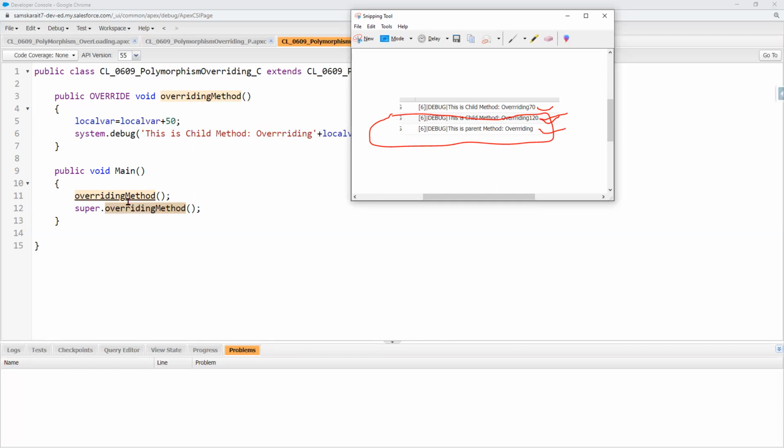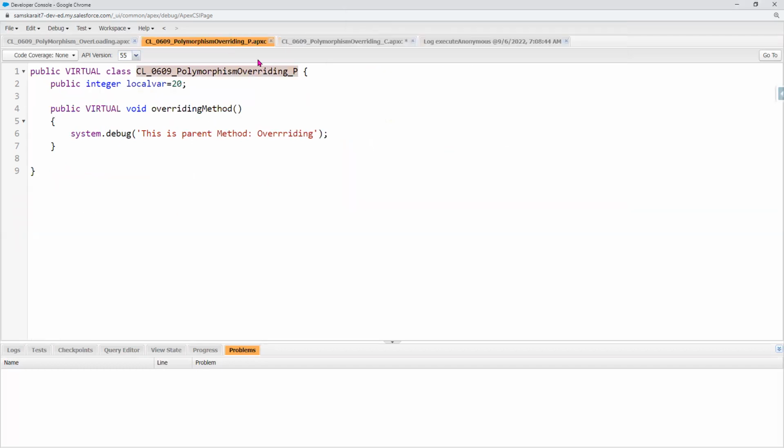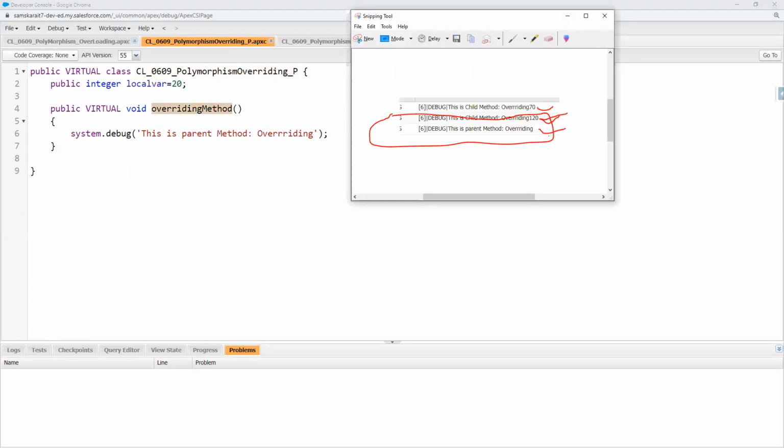So it is executed. Now I say super. When the system, or Salesforce, sees the keyword super, it will go to the parent class. Inside the parent class, look for that method. Where is that method? This is the method. Go ahead and execute it. So it simply executed the method.